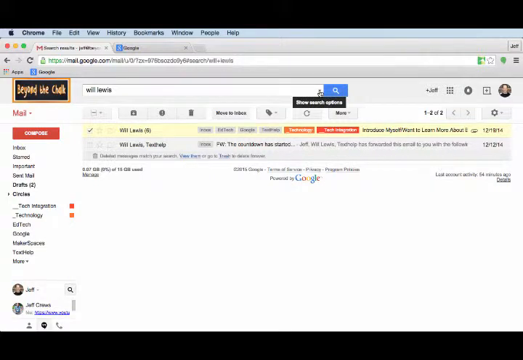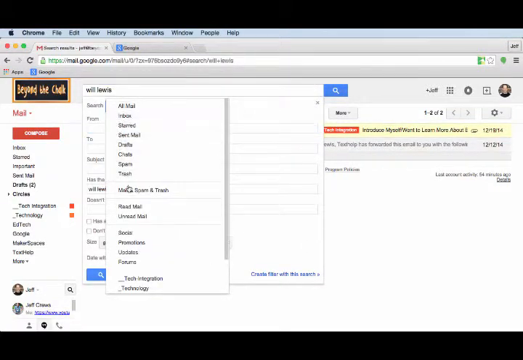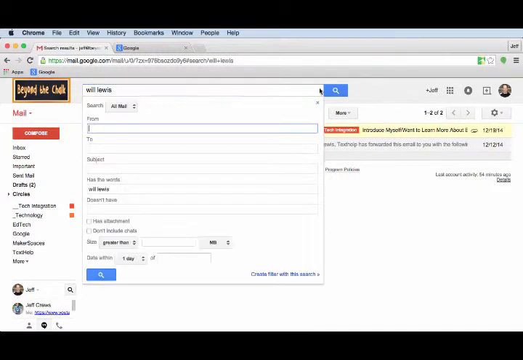Now if I want to have more search options, you notice I can search in all mail, search in only certain folders, or I can tell it to search for a particular person, a subject line, or has the words, those types of things. So this is a very powerful part of the Google environment, the search piece that's associated with that. Even if I just throw all of my mail into all mail or archive, Google will still search that all mail folder for me as I enter a search.